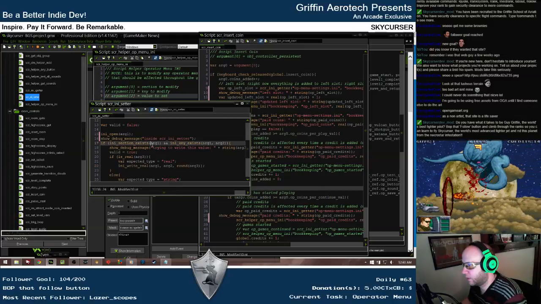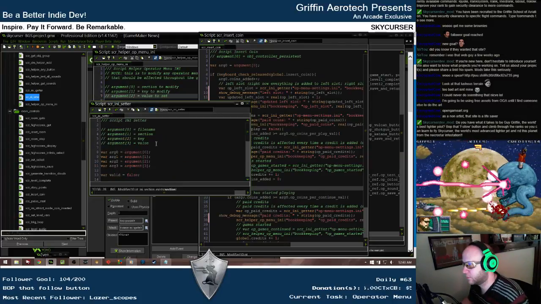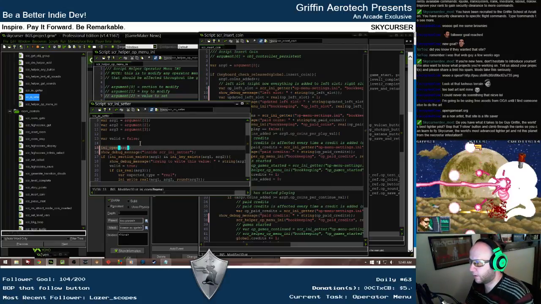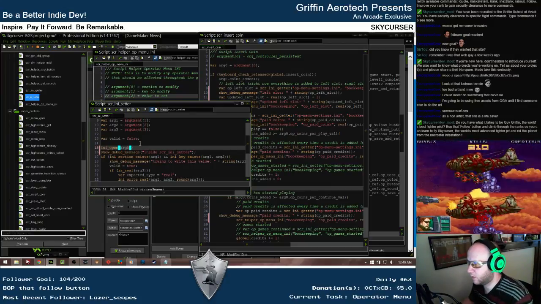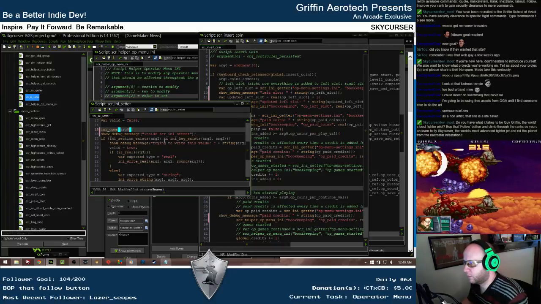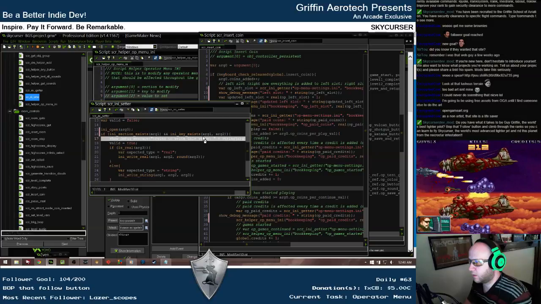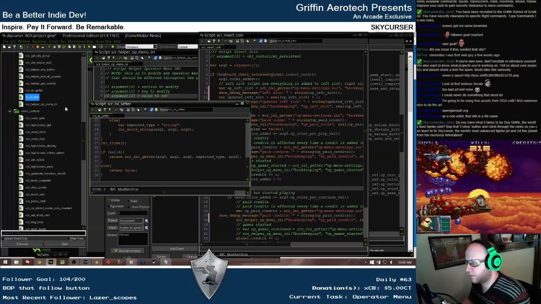Ooh, I think I see the problem. File name is 0 here, so it's not finding the file name. Somehow I had that set to 1. So I bet that's going to be my issue. I'm just going to remove my debug messages and hit play.